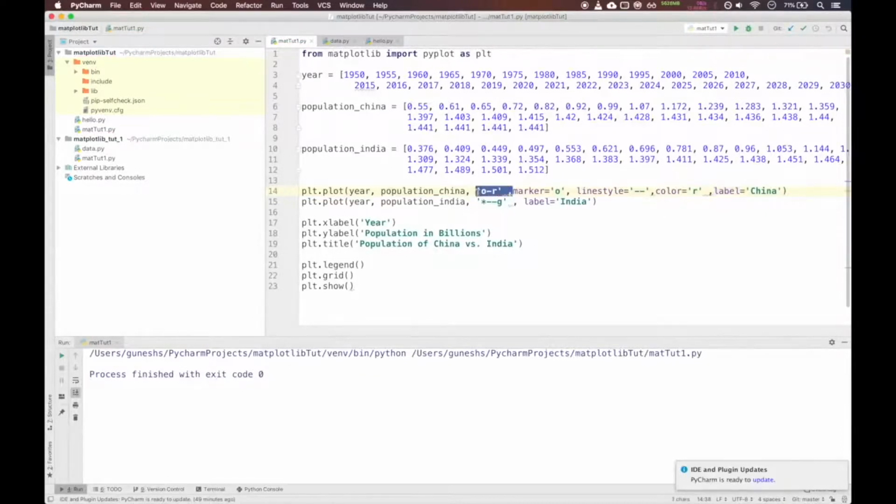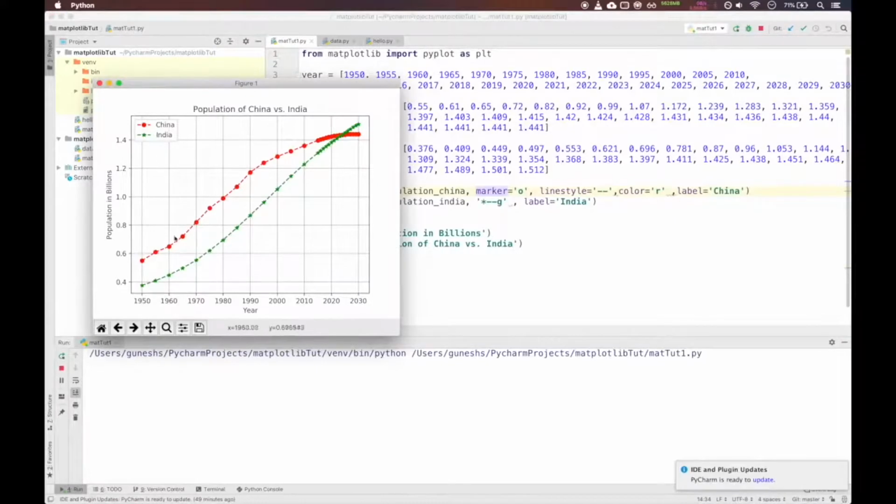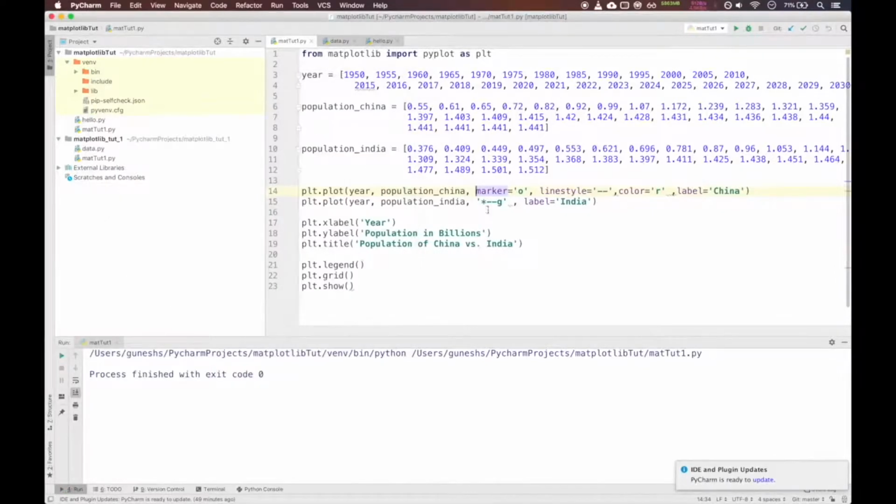We'll remove the earlier format string, and in the same way we'll run, and as you can see it produces the same result as earlier. You can see the code is a little bit more readable due to the segregation of the marker, line style and color into different attributes.